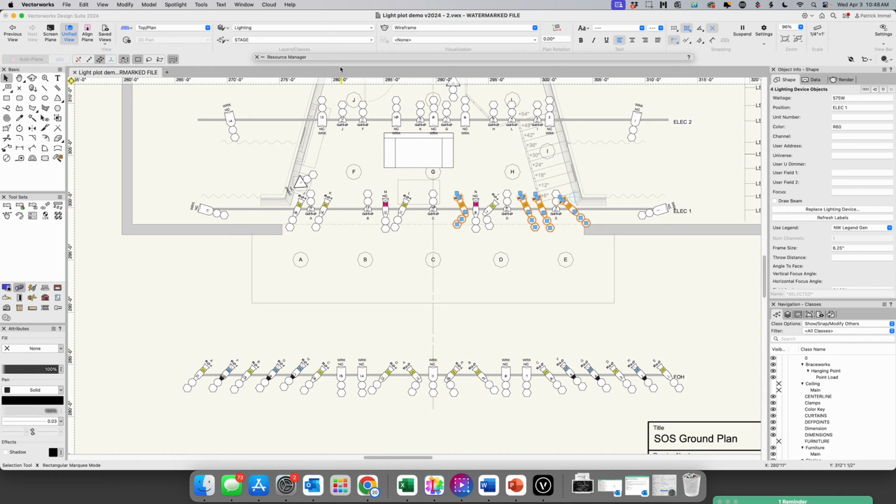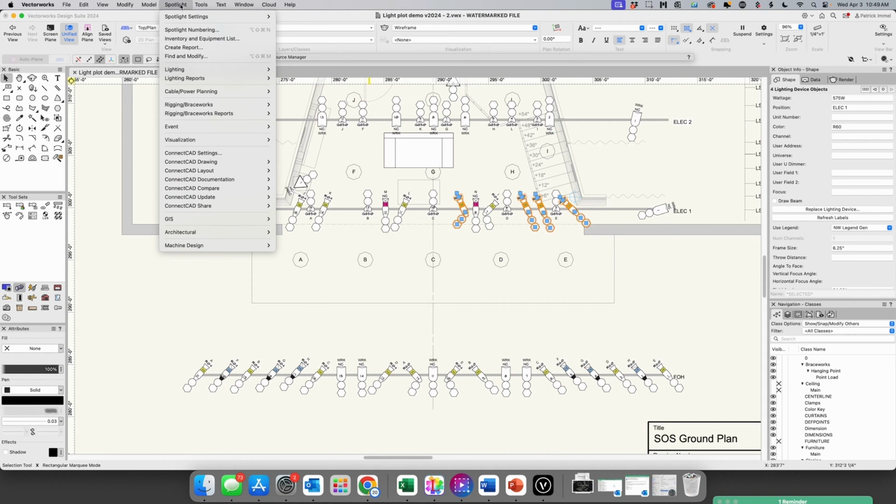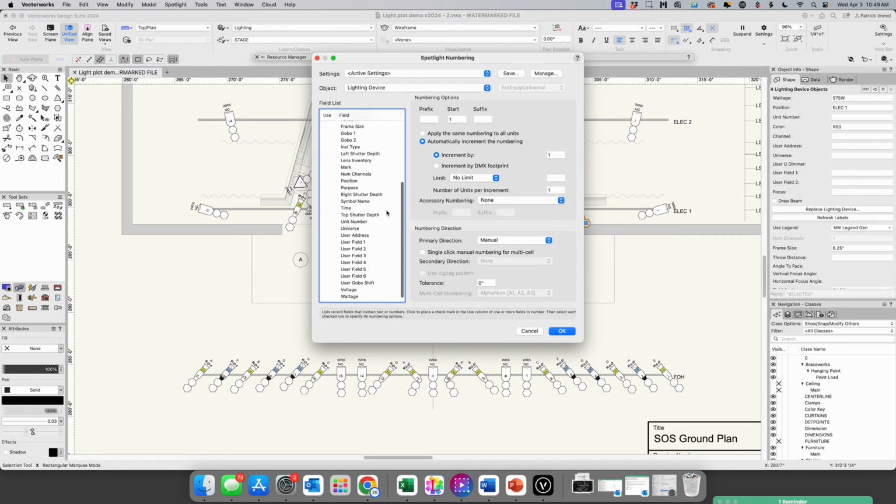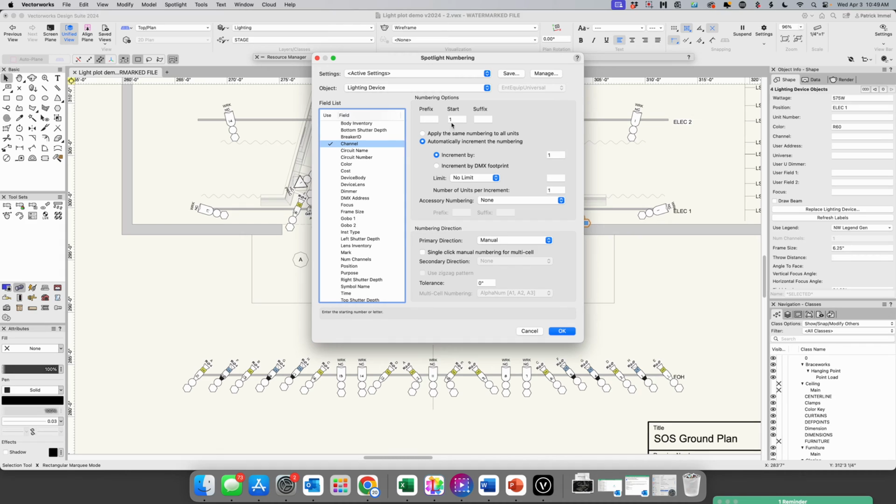So I'm going to come through and let's officially label these and number them. I'm going to come back to Spotlight numbering, and now I want to uncheck this, and I want to unhighlight unit number. What we want to do is we want channel. We're going to highlight it and check it. I want to make sure nothing else is selected. And then again, I want to start with 1 and automatically increment the numbering by 1.